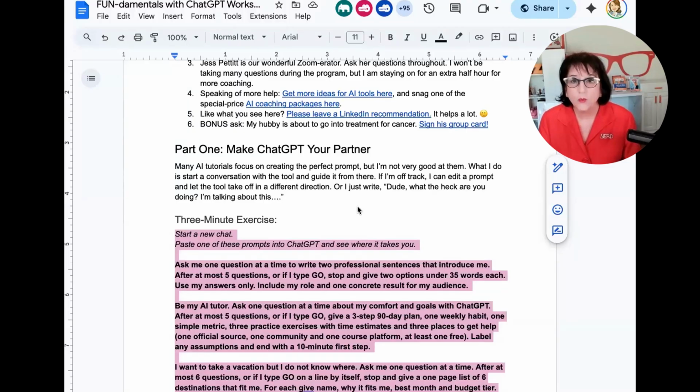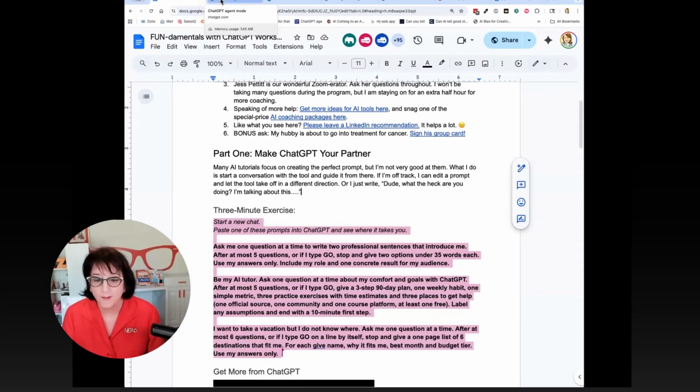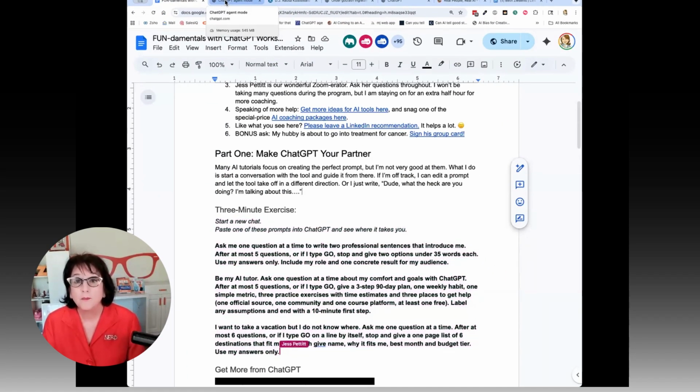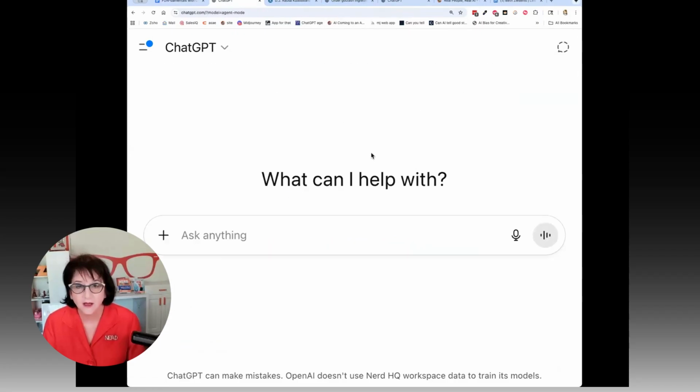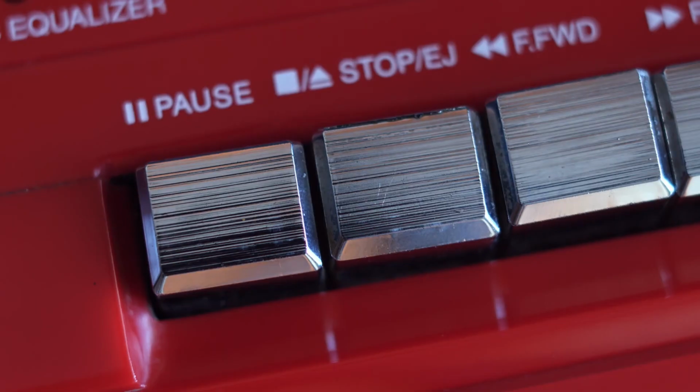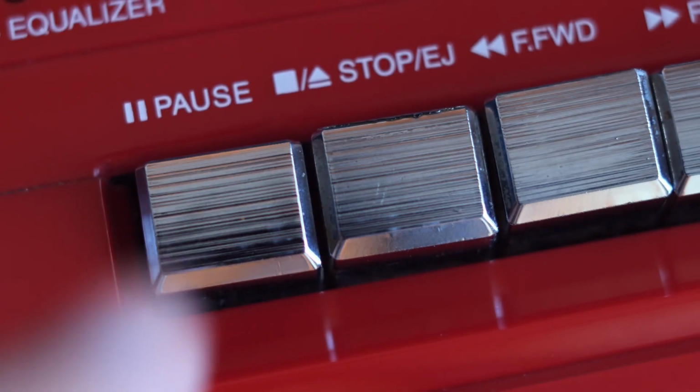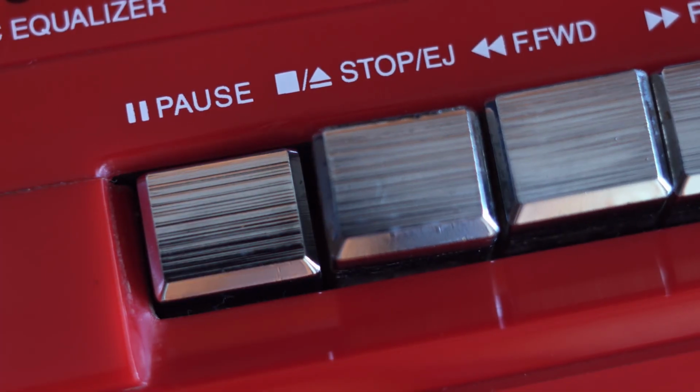All right. We are all going to start a new chat and then paste one of those prompts, whichever ones you want. Paste one of those prompts and start a new chat and get going. It's going to take about 3 minutes to do it. This is a hands-on part. Press pause right here and get to work.